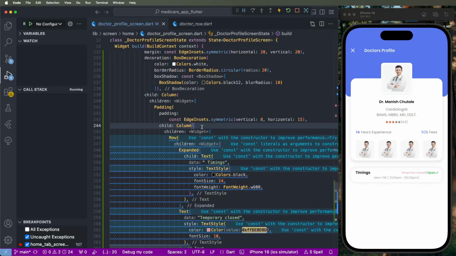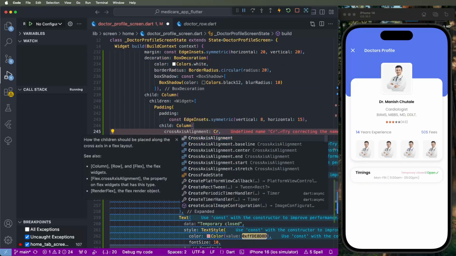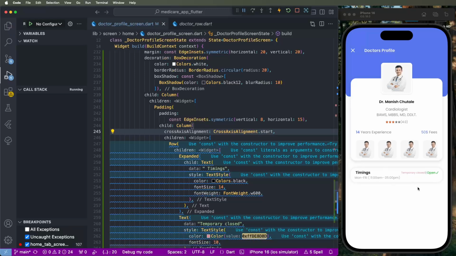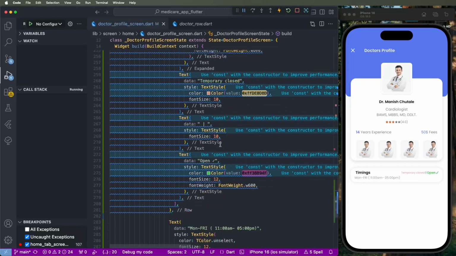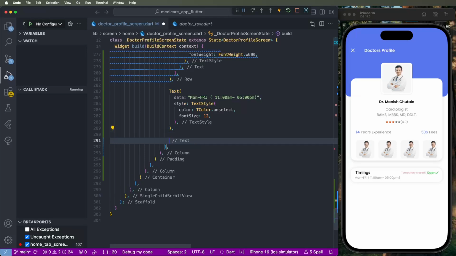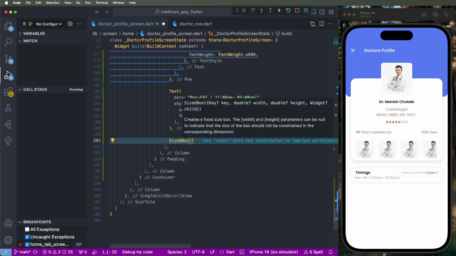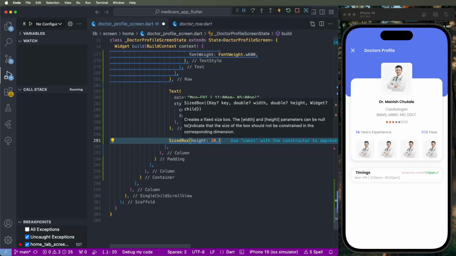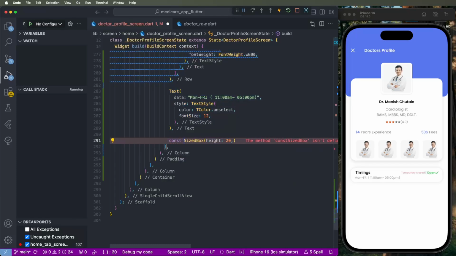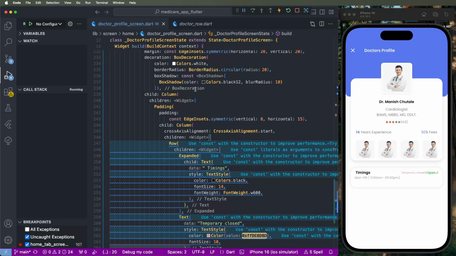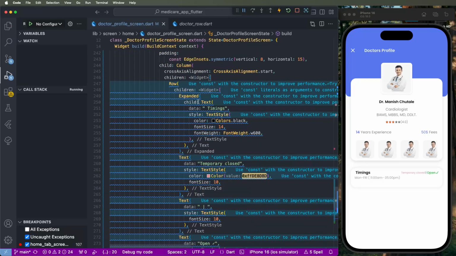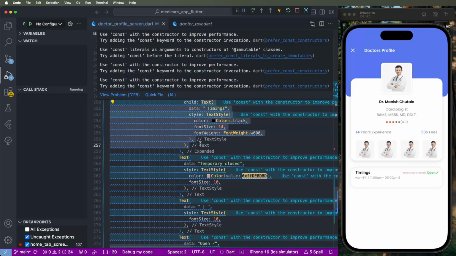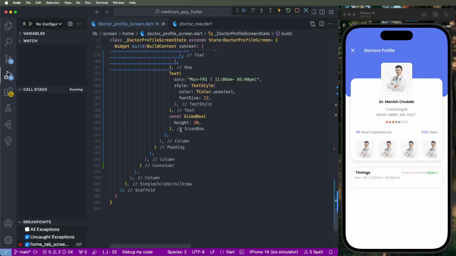Now we need to change the alignment, set the cross axis alignment as start, and similar to the design we are creating. And now we need to give space between the text with a height space. We need to set this as 20 height space, and set the comma. Now save. Again we need to set the titles, copy these titles and paste them here.